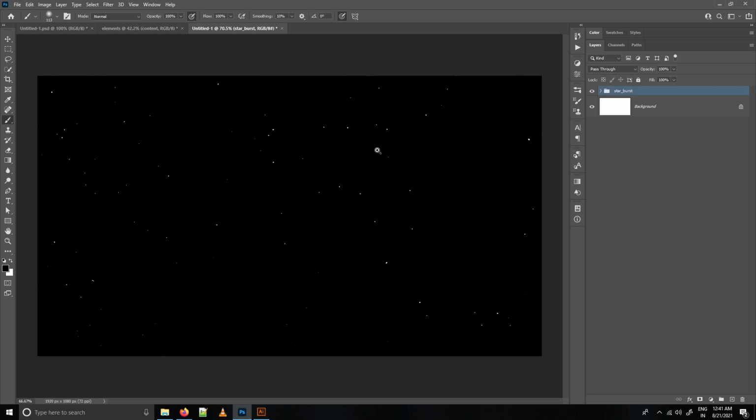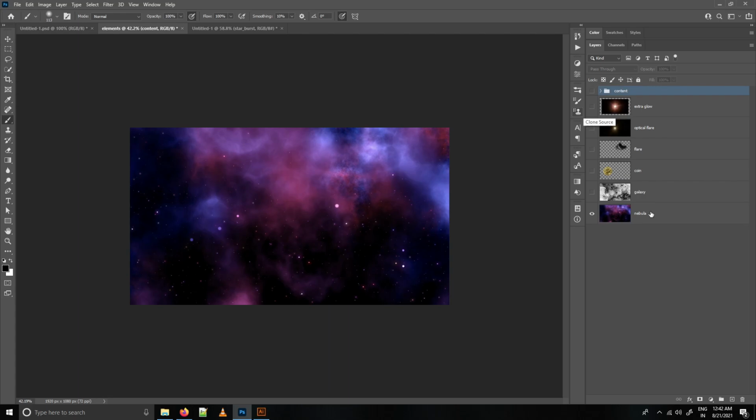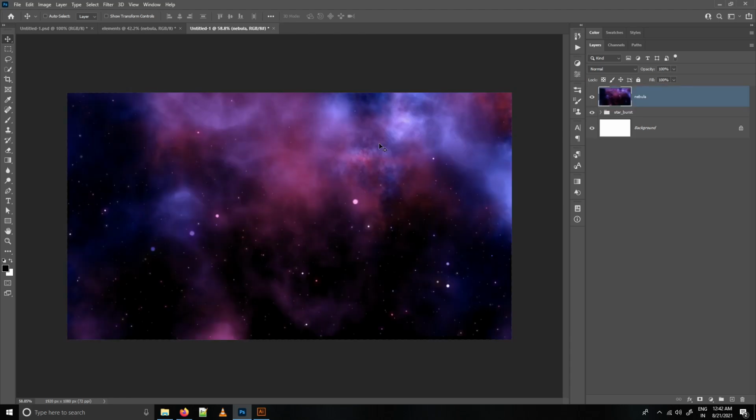It looks quite plain, so I'm thinking to add some texture by adding a few nebula images, galaxy images or thunderstorm. These are a few of the keywords I'm sharing so you can find some awesome images easily. I've already prepared the images which I'm going to use in this design. Move it onto your document. Hold shift to place it in center.